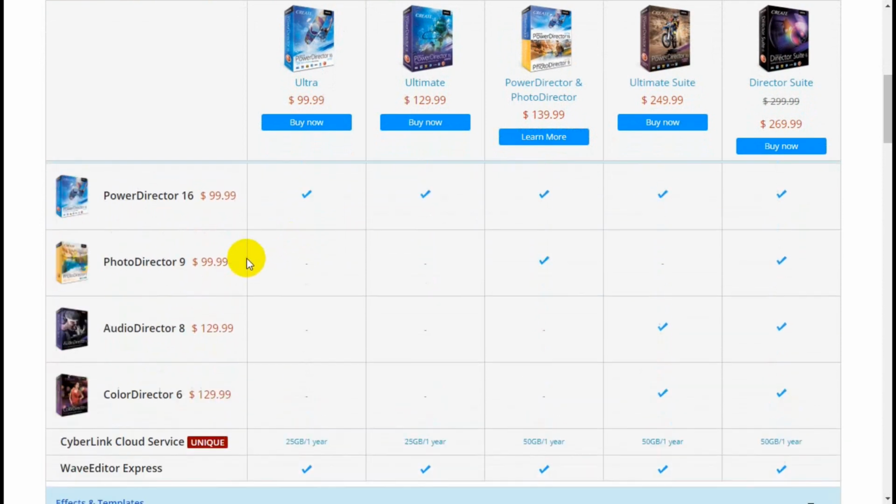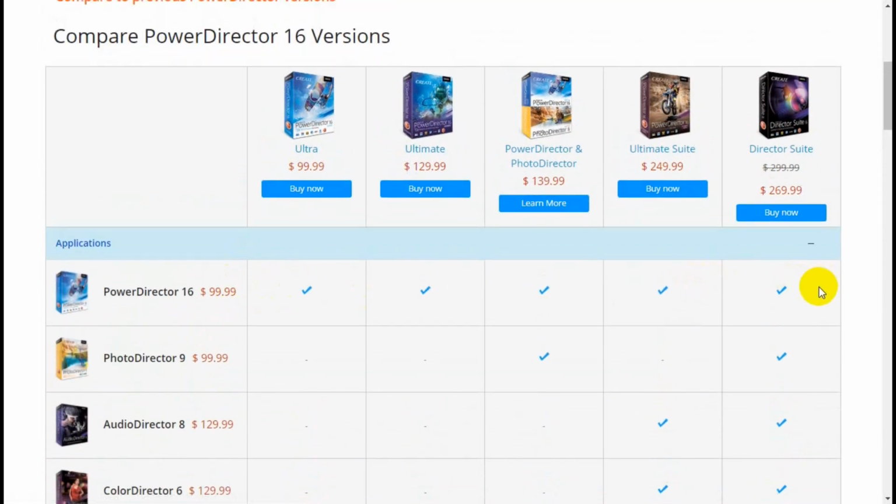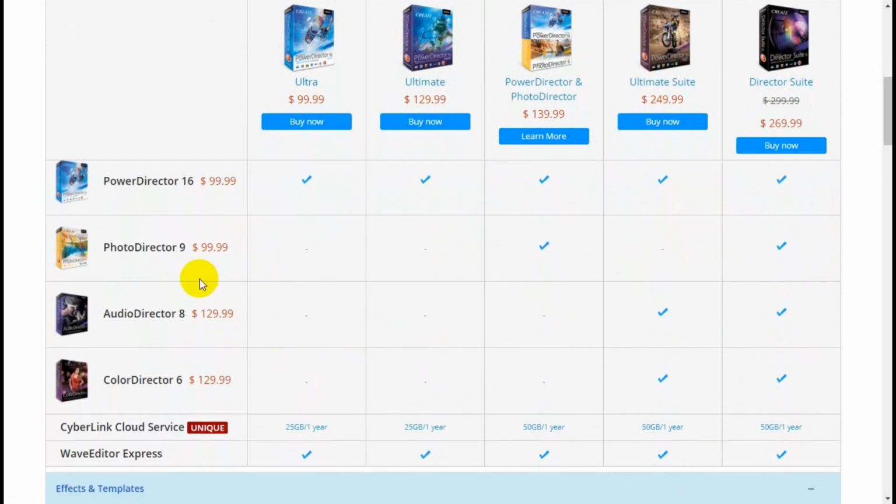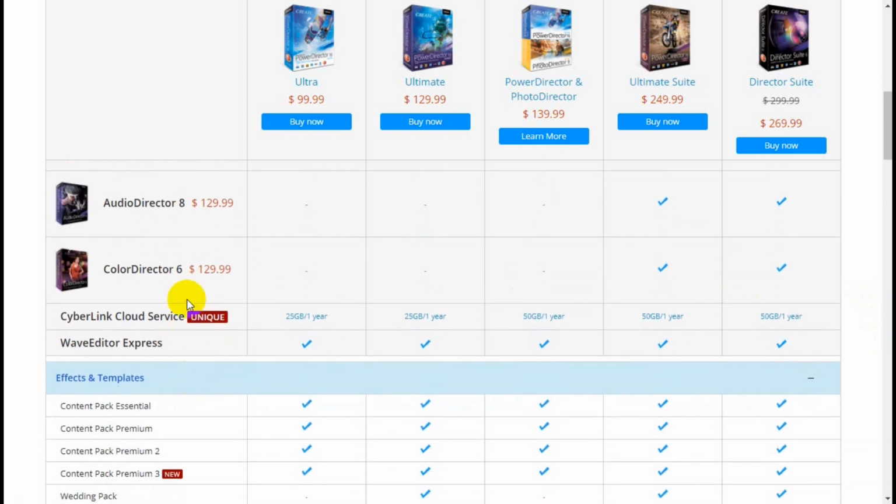Okay, so PowerDirector 16, here's the prices. The PhotoDirector is included here or here. PhotoDirector is a little bit like Adobe Photoshop, and it has a learning curve associated with it, as does all high-power software. AudioDirector will do lots of things. Frankly, I use Audacity for this for the very simple reason that I know how to use Audacity, and I haven't really delved into AudioDirector 8. Now, ColorDirector is interesting here because you can do anything with the colors.